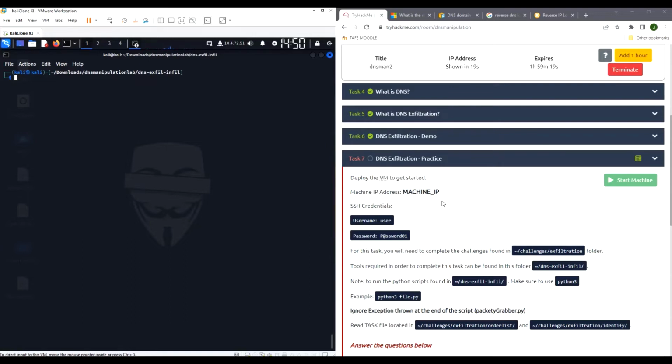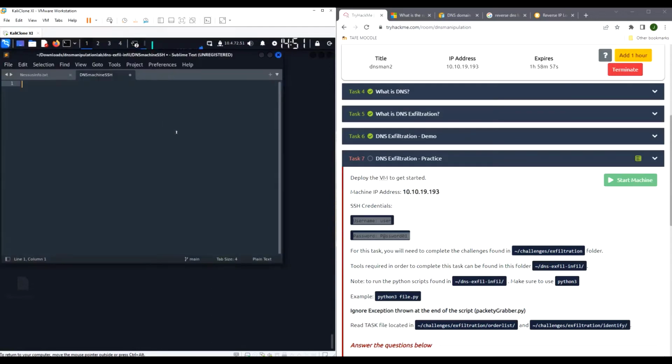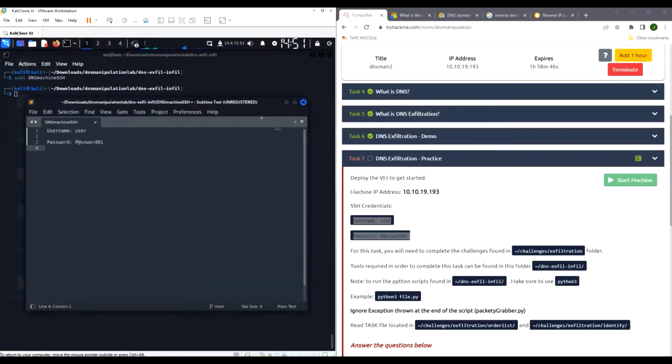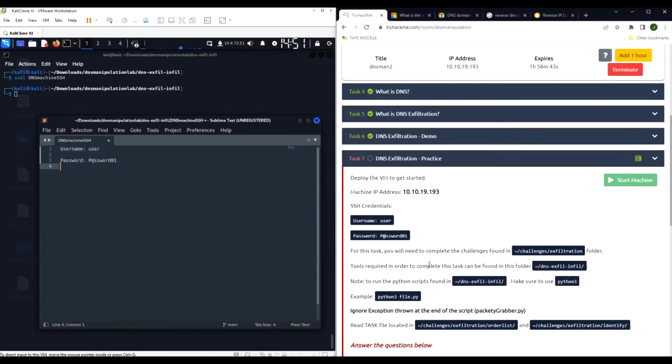So we have here the SSH credentials. So we go to the DNS machine, SSH. We want to copy that in. Alright, so our machine is started up.